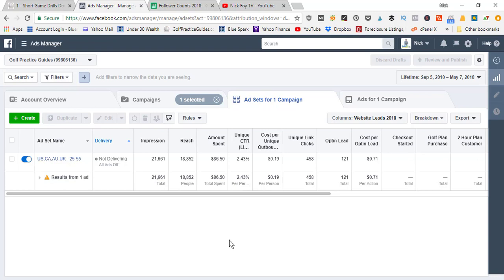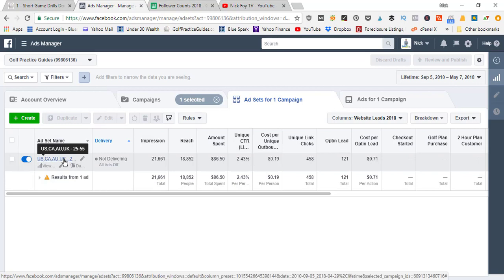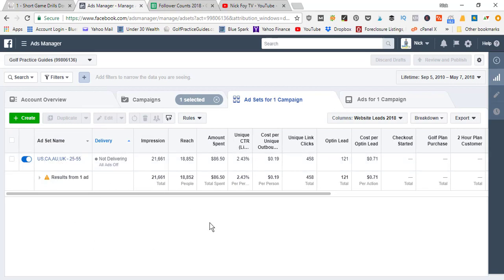So here we are inside of the Facebook page Ads Manager, and you're going to notice all the different results here. Now this is for the ad set combined, so all 3 different ads I ran for the 3 different opt-in forms. We're going to show you how each opt-in form did in a minute, but this is the overall results for the entire ad set. So we were targeting the US, Canada, Australia, and the UK, as you can see by the ad set name, and we were targeting 25 to 55-year-olds.